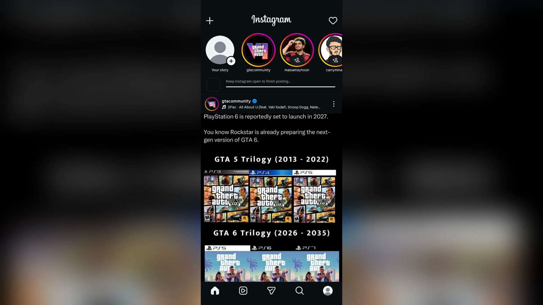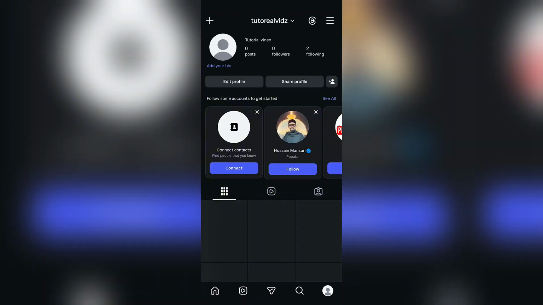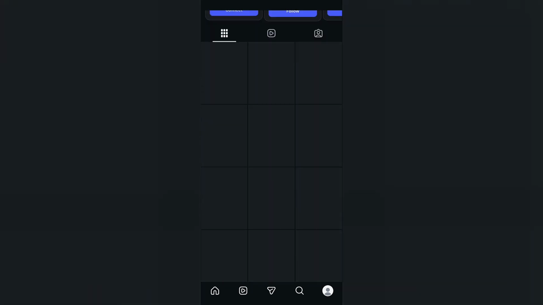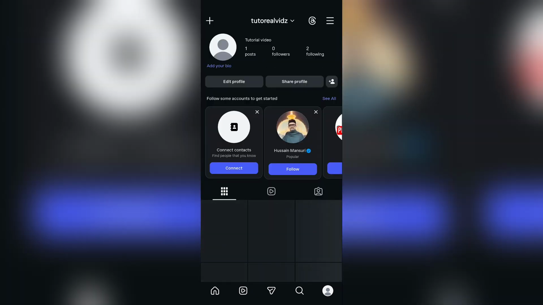Then tap the share button and your post will successfully be completed in Instagram, and you can see it by going in your profile. This way you can very easily post on Instagram.